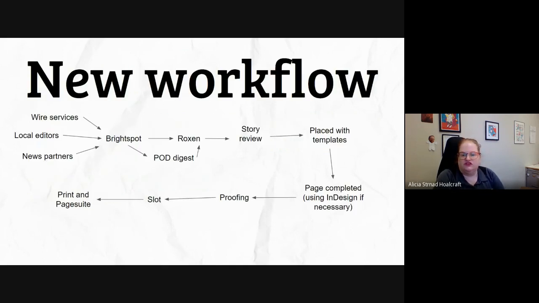All right, so the new workflow is all the stories come into Brightspot like they do now. And then from there, they'll either go to the Pod Digest, and Pod Digest stories will also be in Roxen soon as well. And then all your local stories are going to be put into Roxen by your designer. You will have one person who works with you. So they will take your Brightspot links from the content list that you're working on now. So you use the same one, set it up the same way you do now. A1, inside must run, inside optional, and then sports, life, all of those sections.